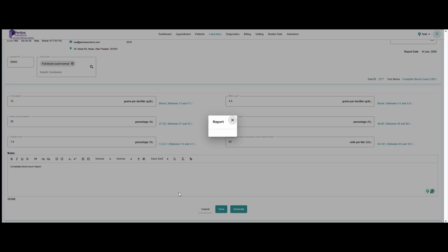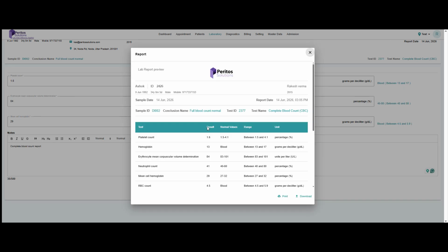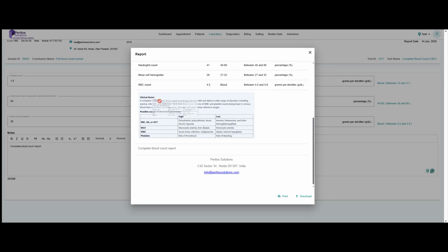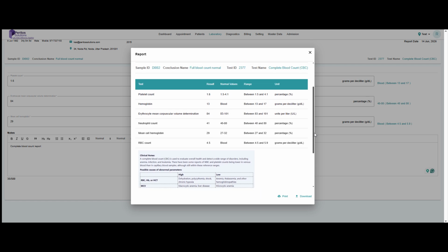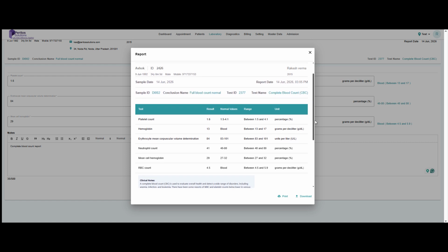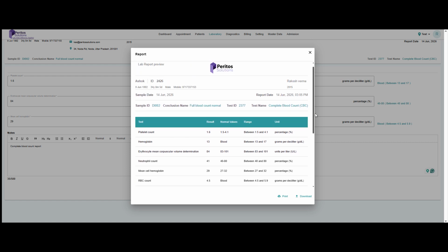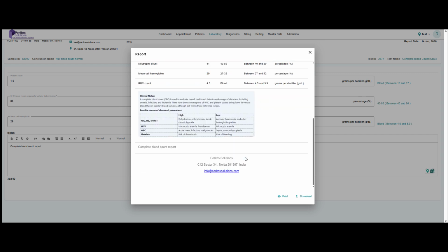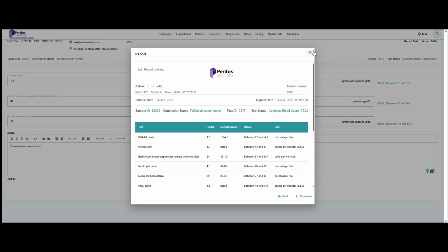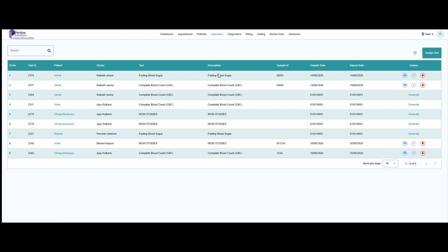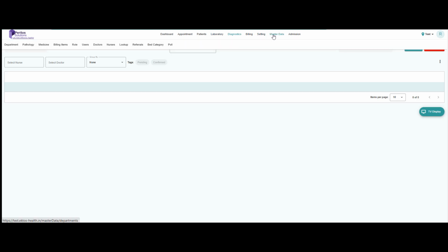Now, when I click on generate here, the report gets generated with the values that I've populated in this section here, as well as some general clinical notes that you can add from your side as required. So this is the complete blood count report for the patient with sample date, ID, etc. And based on that, again, you can print or download as required. This is how the lab module works. And now the status of this report will be completed and it doesn't have the generate option.